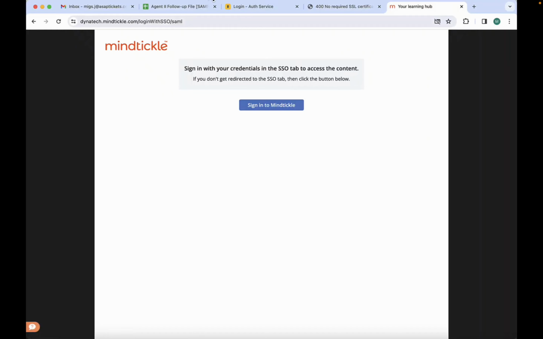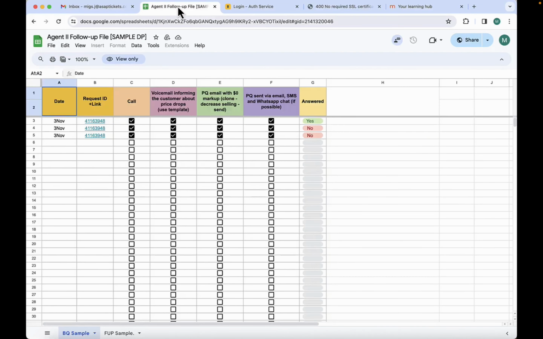Next, one important tab would be the follow-up file. Here I do have a sample, and you will have to change here your name, and that will be your follow-up file. Here you can put all the clients with whom you're working, just to not forget which actions you did do or did not do with certain clients. So just to keep track of everybody.